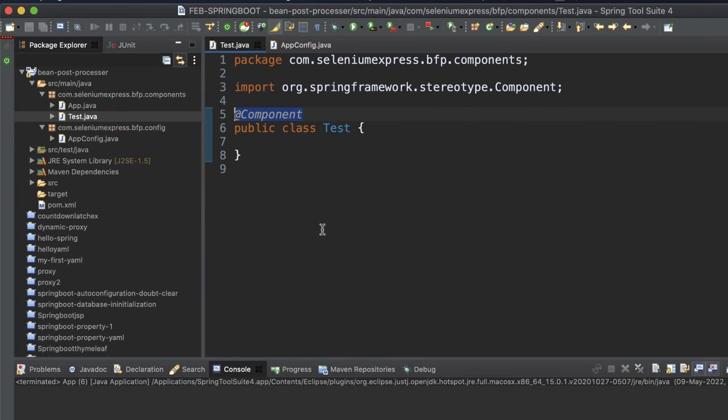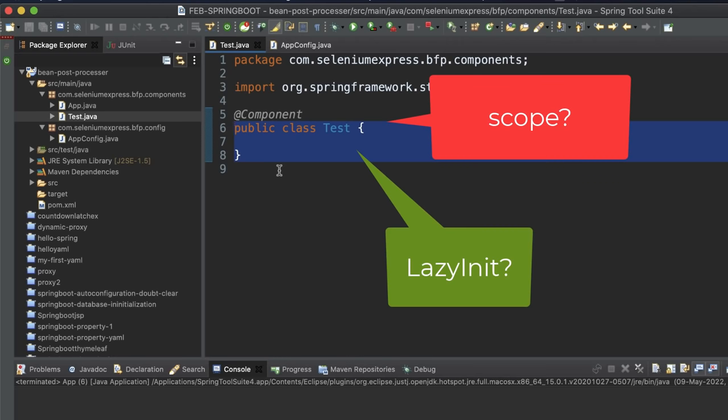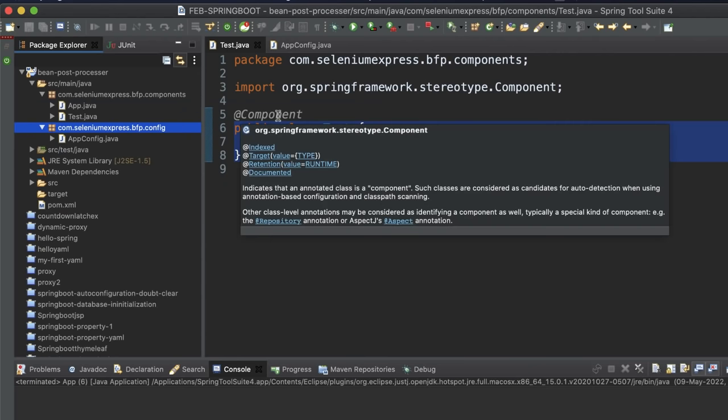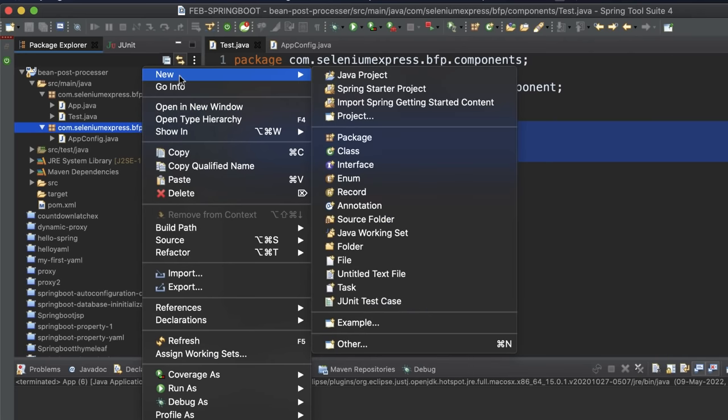But let's say before the bean is created by the container, I just want to control the bean definition. I want to control what the scope of this bean will be, or whether lazy init is set to true or false. I want to set the autowire candidate. I want to change the definition of the bean. If I want to do so before my container creates this particular bean, I can trigger a bean factory post processor.